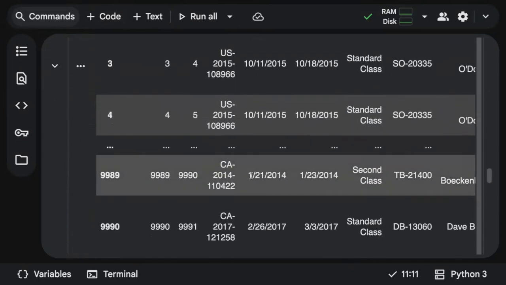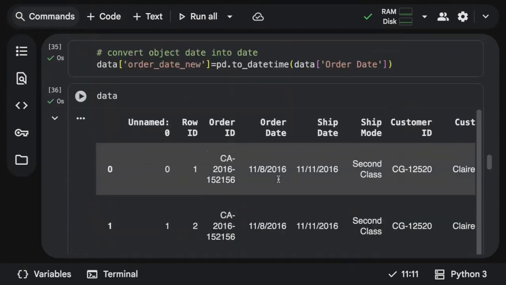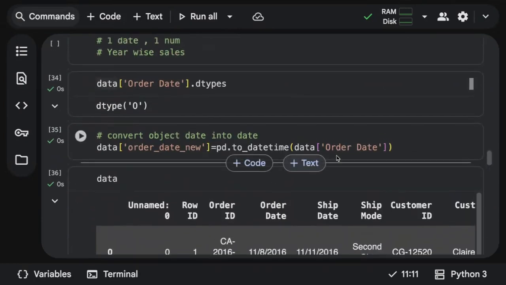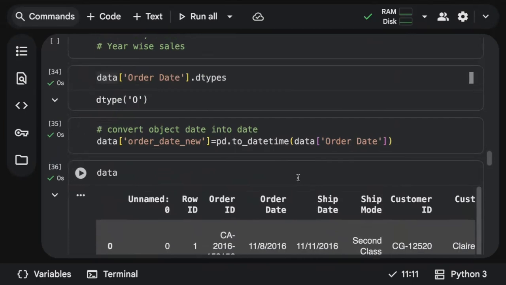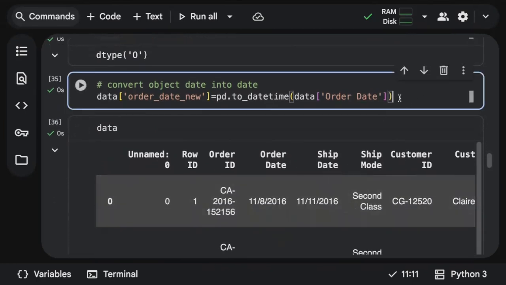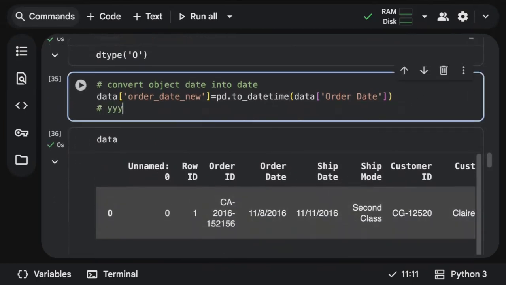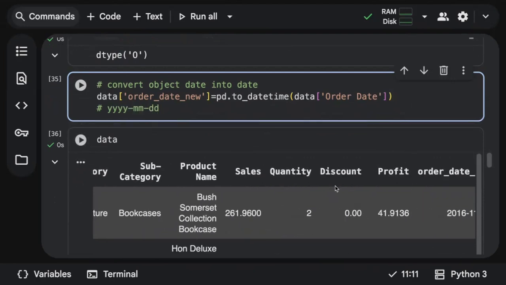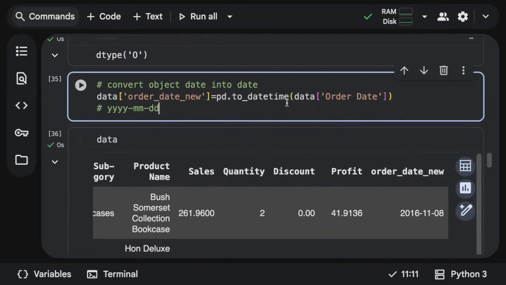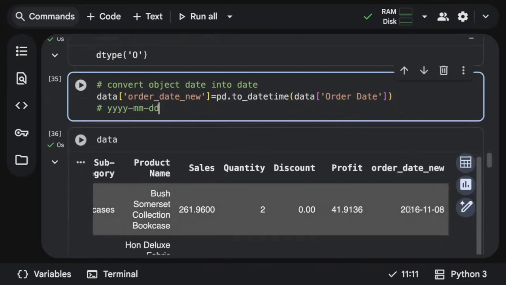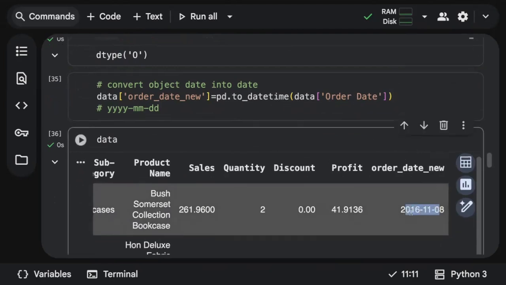So first you have a month, then a day, then a year, which is not in a proper format. I want to bring it into a proper format and convert the data type into a standard format, where it should be year, then month, and then day. That's where I'm using pd.to_datetime. I just passed my order date. Can you see, I got a proper format, which is 2016, 11, and 8. That means 2016 is the year, 11 is the month, and then it's the date.